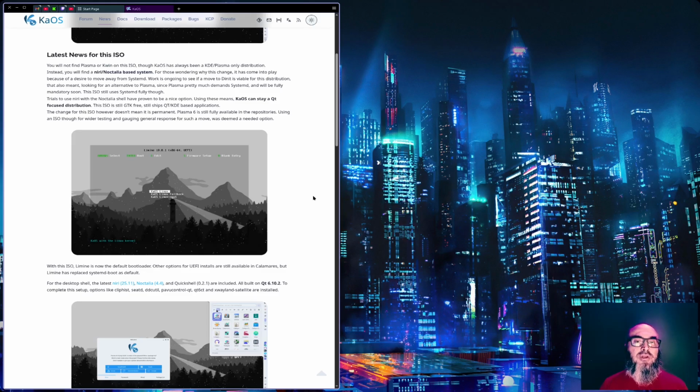For those wondering why this change, it has come into play because of a desire to move away from systemd. Work is ongoing to see if a move to dinit is viable for this distribution. That also meant looking for an alternative to Plasma, since Plasma pretty much demands systemd. There has been some politics regarding this matter and some developments, but I will just keep it for now, and it will be fully mandatory soon. This ISO still uses systemd fully though.